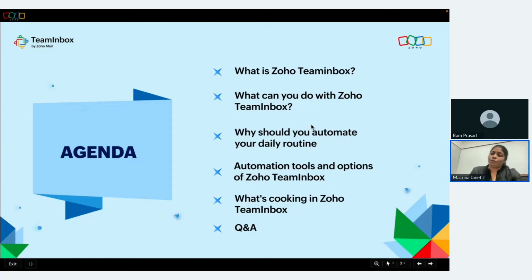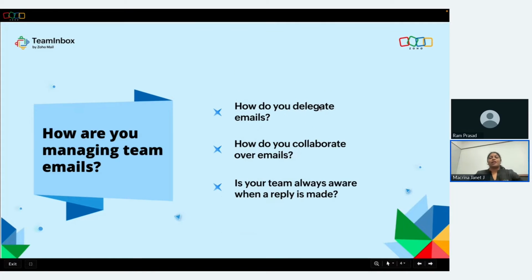So firstly, what is Zoho TeamInbox? But before that, I have a few questions for you to answer, the answers of which will define how effective your team email management is. Most of you in this group today should be using group emails, meaning emails sent to a common group email address. I have 3 simple questions about how you manage group emails in your team. If possible, please share with us your answers in the comments so we can have a better understanding of your processes.